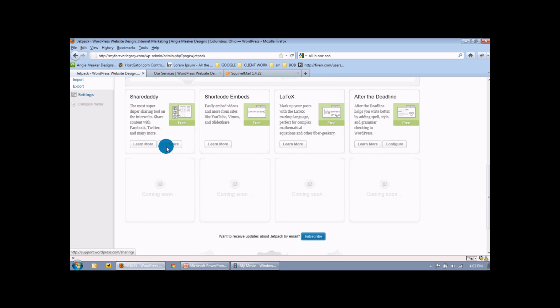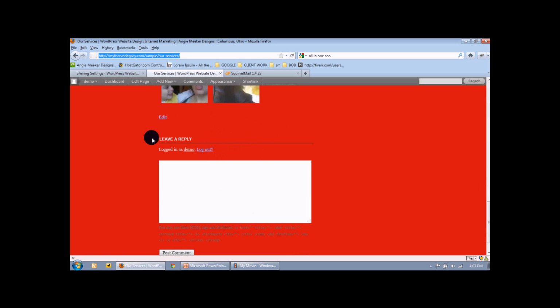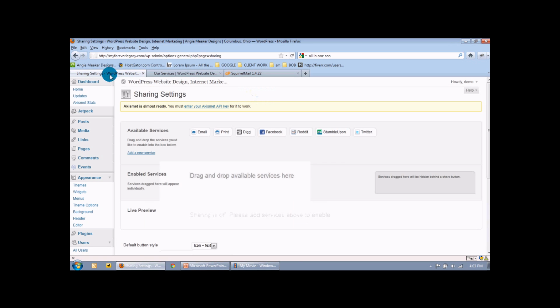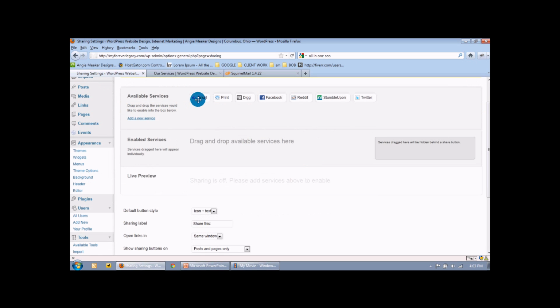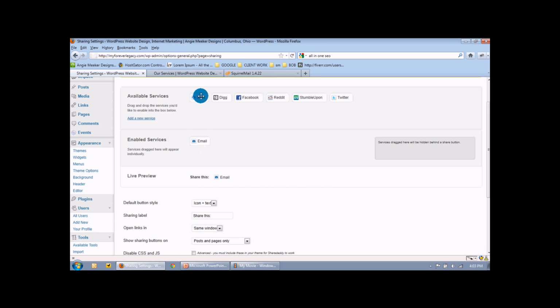ShareDaddy, we're going to click Configure because I want to definitely make sure that you see this. You know, when you're reading a post or a page and you get to the bottom of it and there are options here to share this post or page on social networks like Twitter or Facebook or LinkedIn. That's what ShareDaddy allows you to do very easily. And what you can do is just drag these items down here into your enabled services.